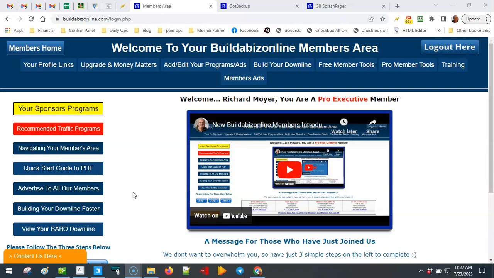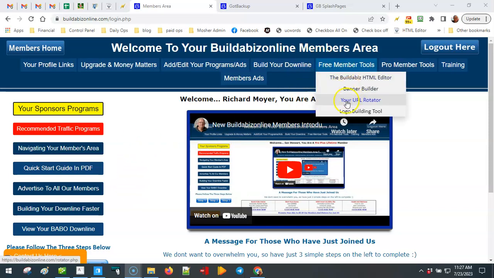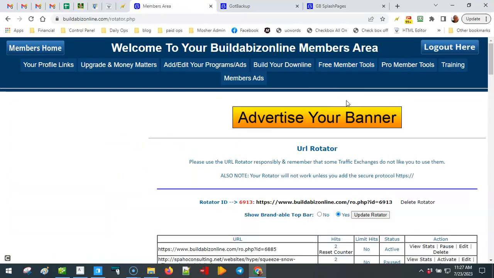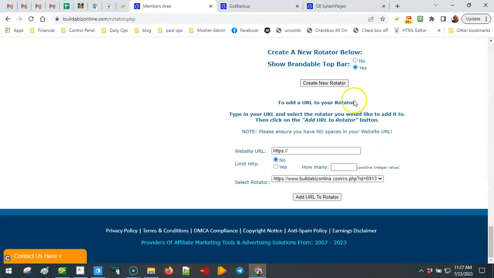Now, what I want to show you is how to use that so you can have multiple pages and use the rotator to have one URL to promote to display all of them. I'm going to go into the Build-A-Biz Online free member tools, and you see there's a URL rotator right here. I want to come all the way down to the bottom of the page, and it's going to say create a new rotator. Now, I want to make sure this brandable top bar is not shown, because it gets in the way of the displays sometimes.